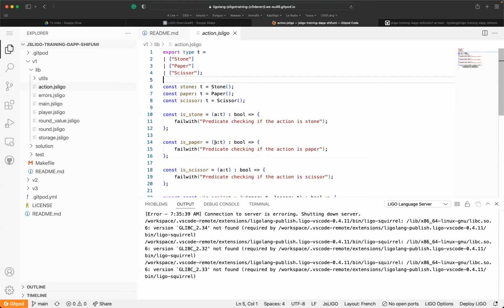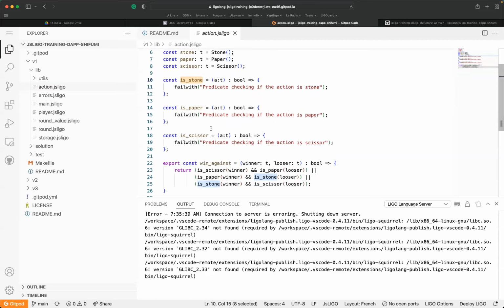So the first operations we're going to implement are just simple predicates. The first predicate states if the value t, which is the parameter, is a stone or not. So the predicate is checking if the action is a stone. The second predicate checks if the action is paper, of course. And we're also going to provide a third predicate, which states if the parameter is a scissors or not.